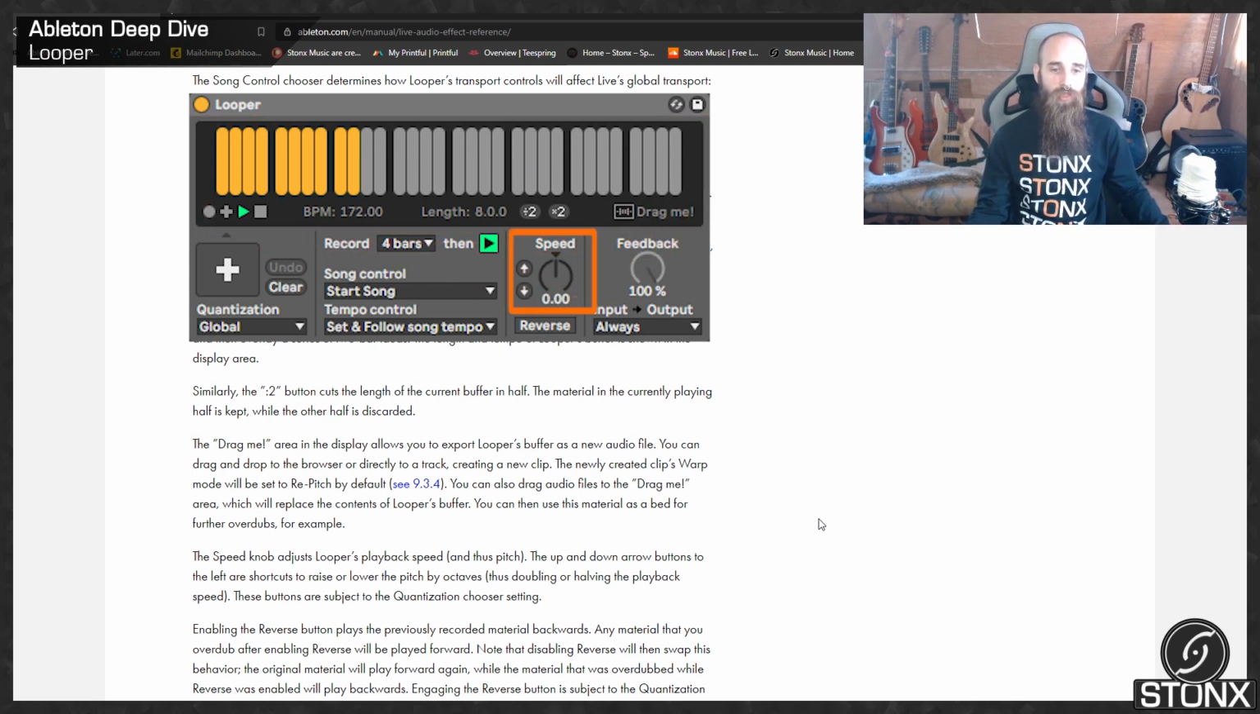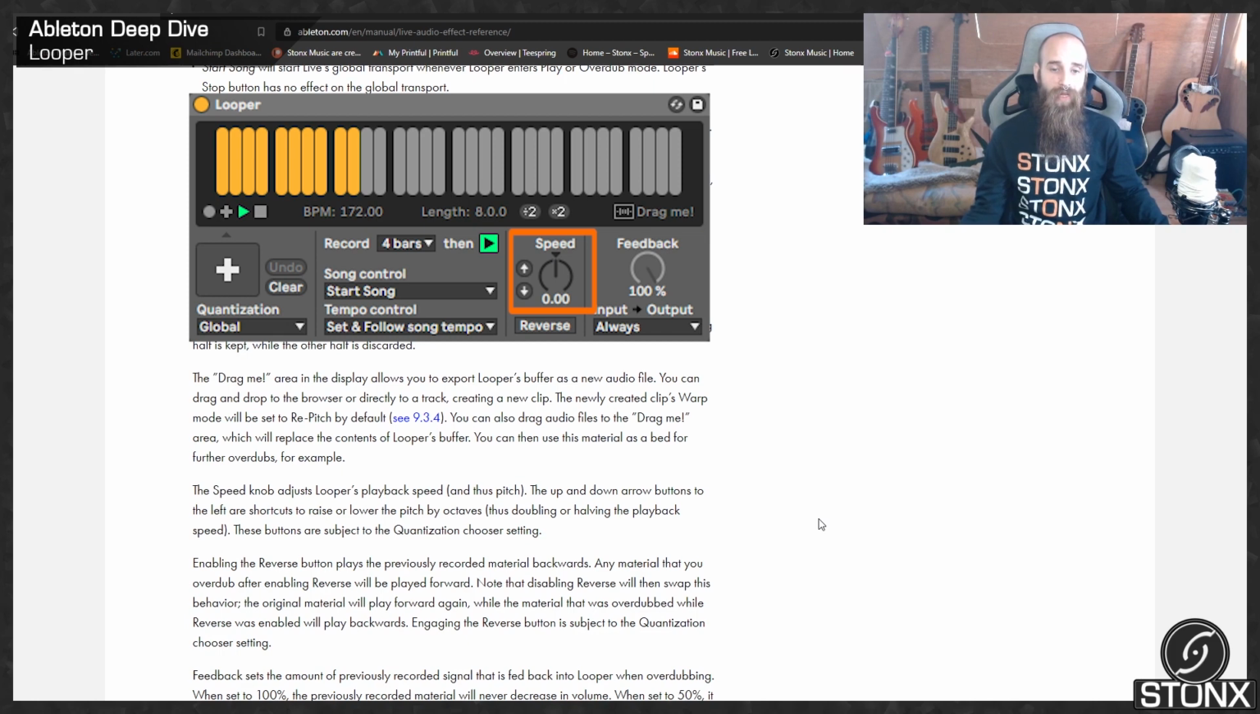The speed knob adjusts Looper's playback speed and thus pitch. The up and down arrow buttons to the left are shortcuts to raise or lower the pitch by an octave, thus doubling or halving the playback speed. These buttons are subject to the quantization chooser settings.